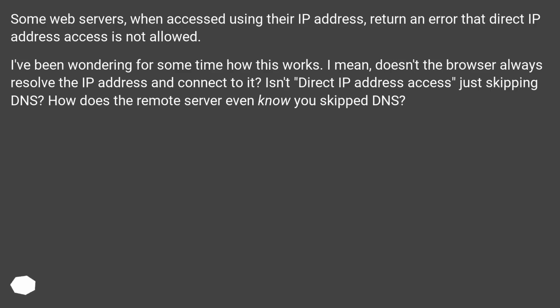I mean, doesn't the browser always resolve the IP address and connect to it? Isn't direct IP address access just skipping DNS? How does the remote server even know you skipped DNS?